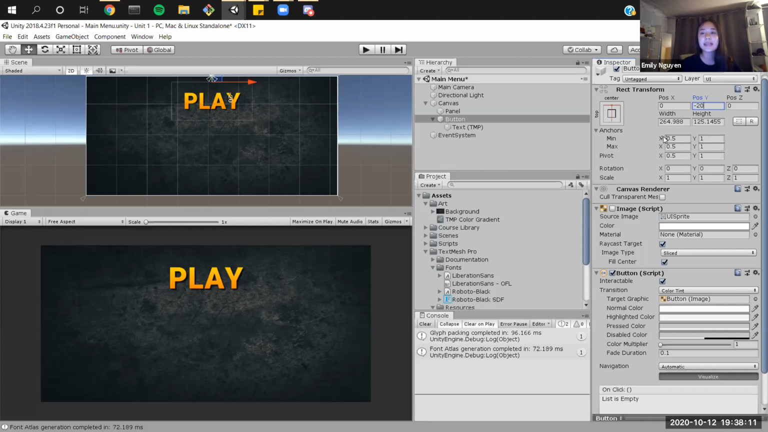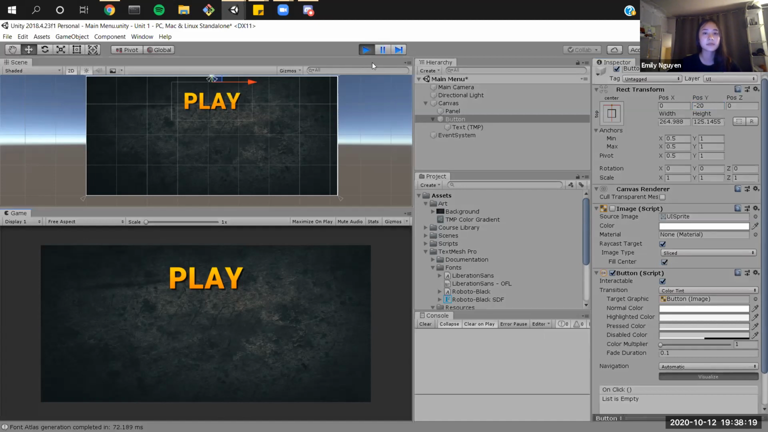Okay, cool. And the next thing I want to do is get in play mode so I can see changes live. I press play, and right now I can't actually do anything with the button. What I want to do is be able to click on it and then give the player some tactile feedback.